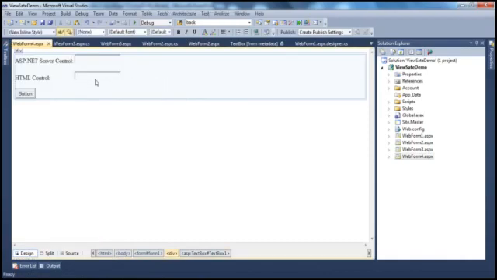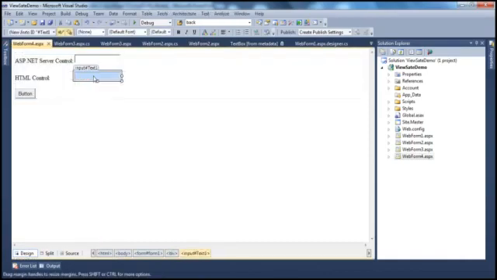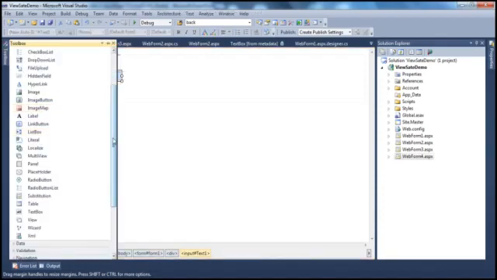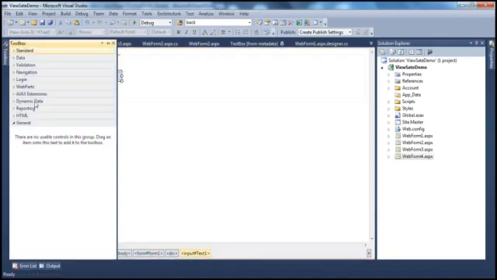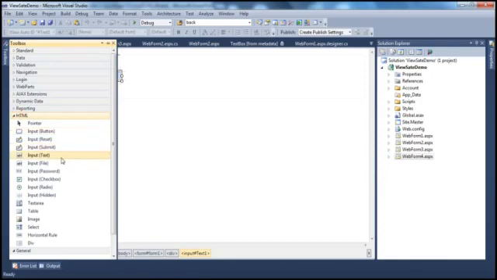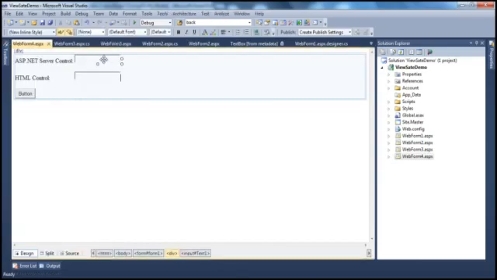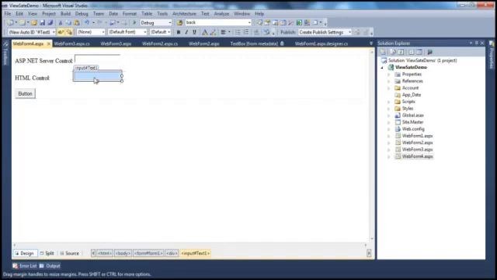And on the other hand, if you look at this, this is an HTML control. And where did I get this from? I got this from the HTML tab from the toolbox. So if you look at the HTML tab, I have this input text. This is a standard HTML control. Okay, so this is an ASP.NET server control. That's what the label says. And this is the standard HTML control. Now what I'm going to do is I'm going to run this web form.